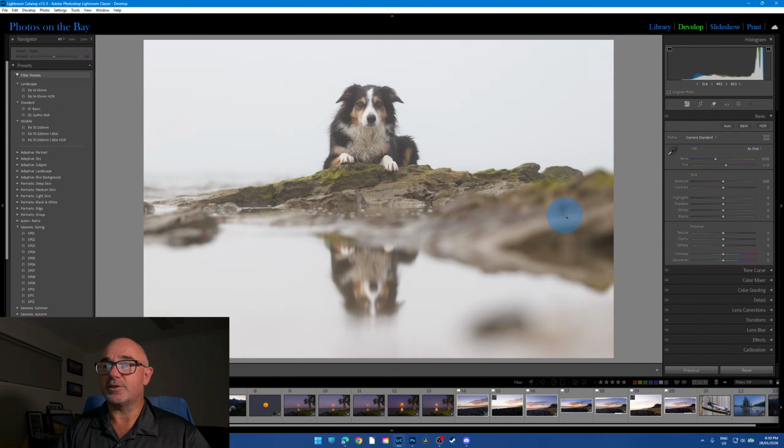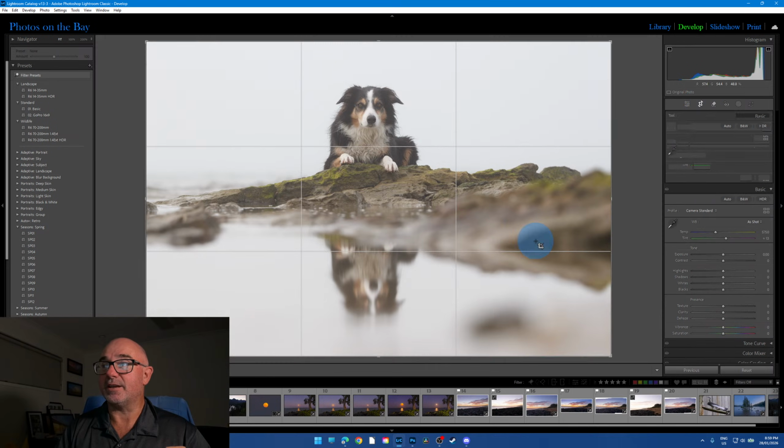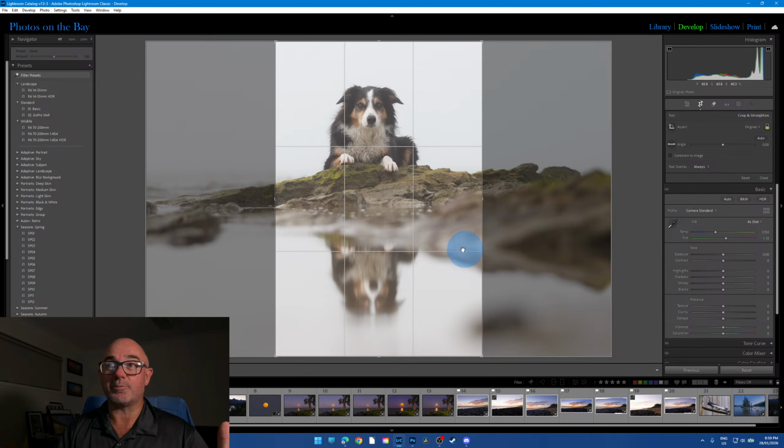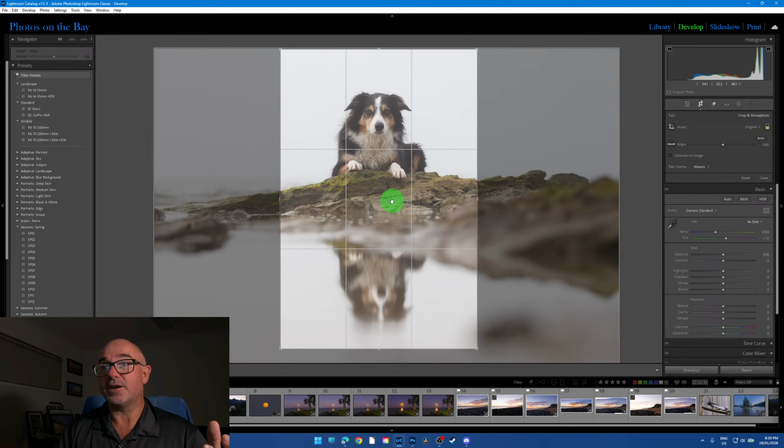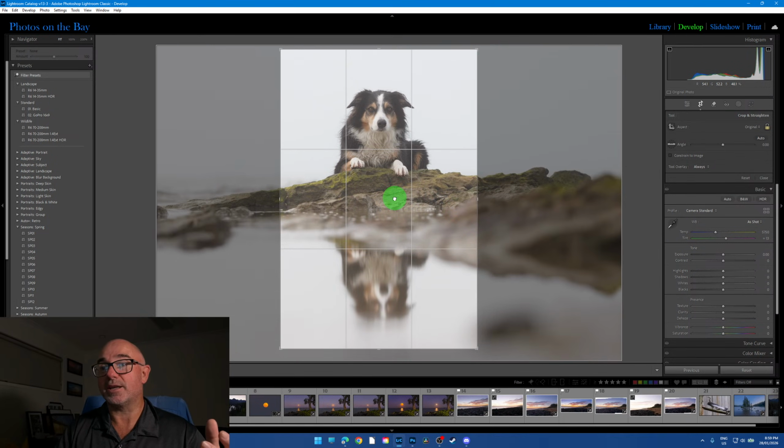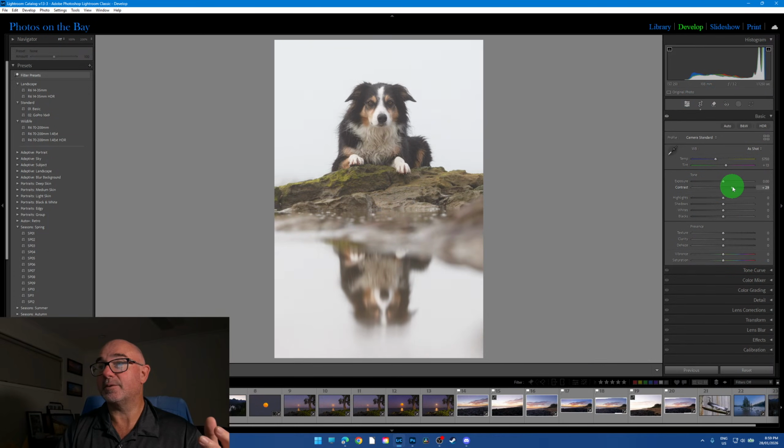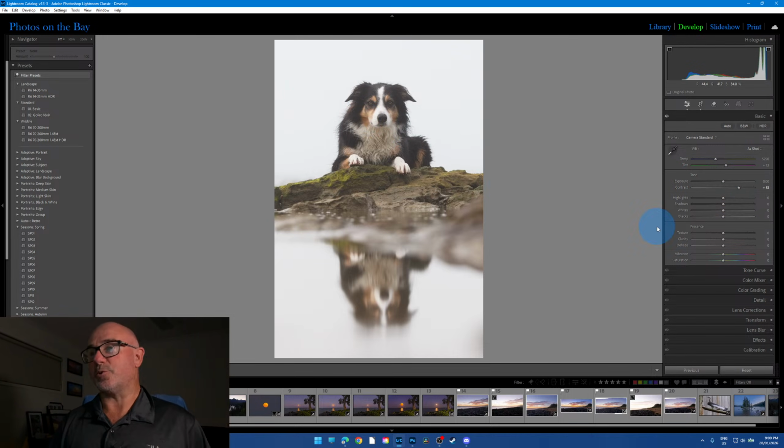This rock off to the side is a bit annoying. So what I did, if you hit your crop tool, hit X, X will take it into portrait mode. Get it in nice and tight. Get Tinky right in the middle, about there. Okay, add a little bit of contrast. And again, like all the other photos, you don't need to do much to it because it's already good.